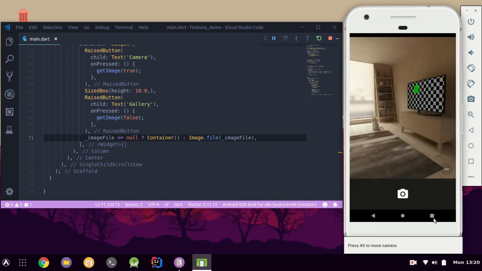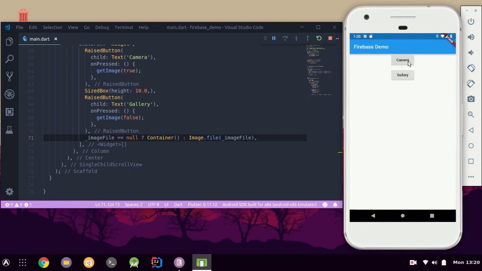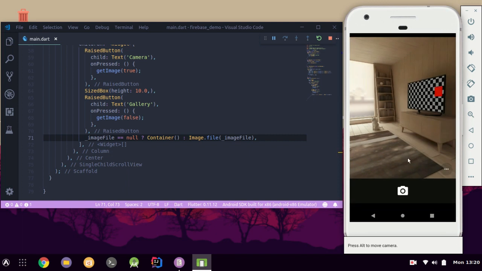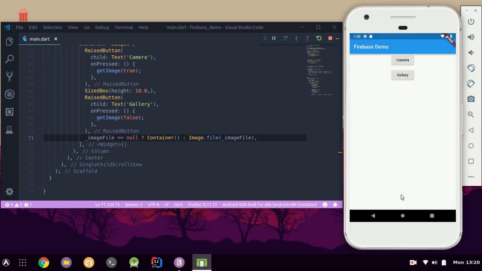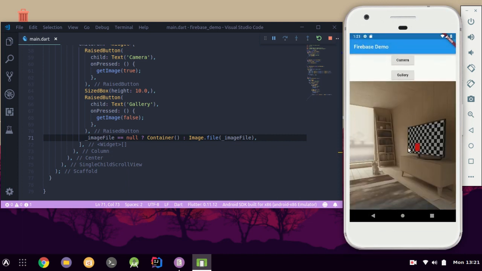Got it. I want to go back to my app again. I will click on camera. Now you can see that the camera is open. I want to click a picture and I will approve this. Once I approve this, you can see that we get an image here. Cool, we get an image, yay!